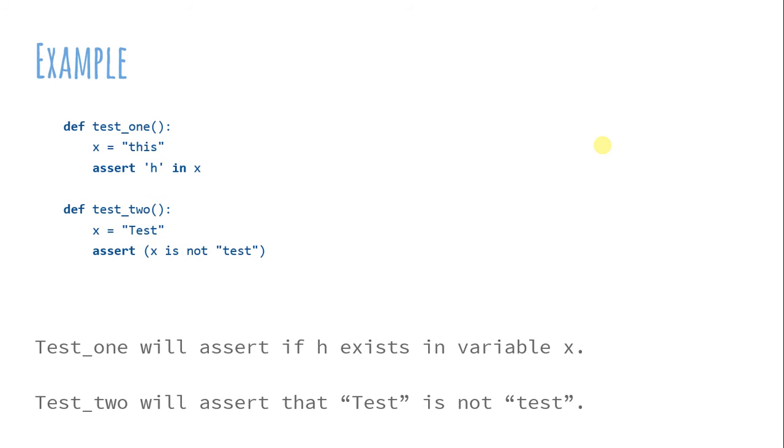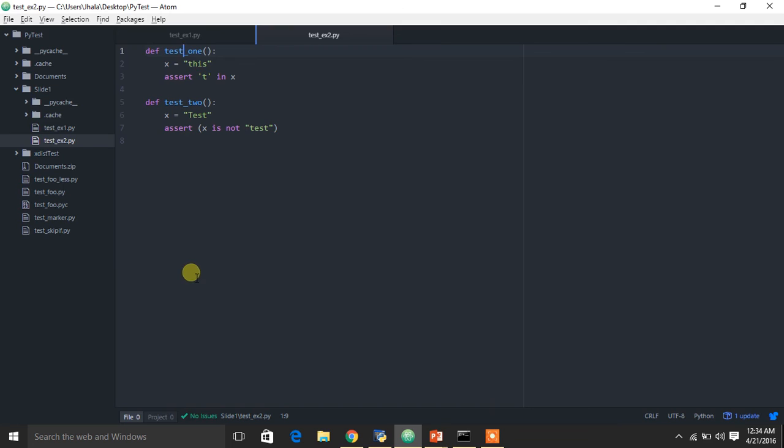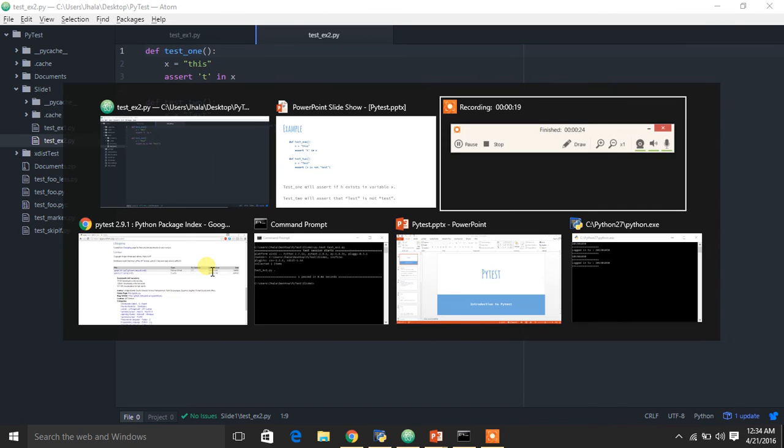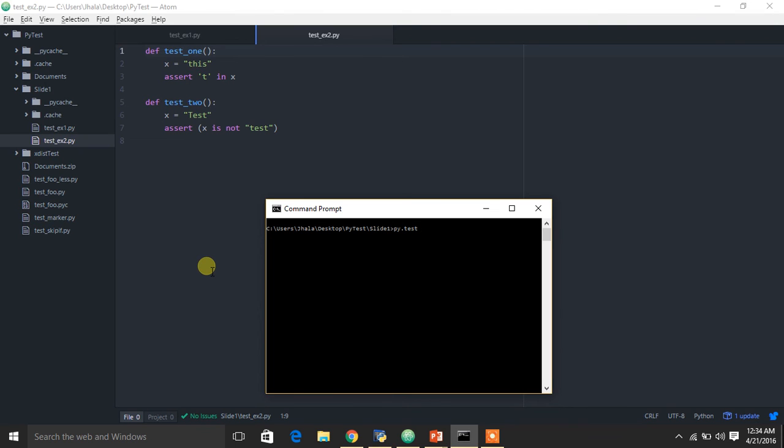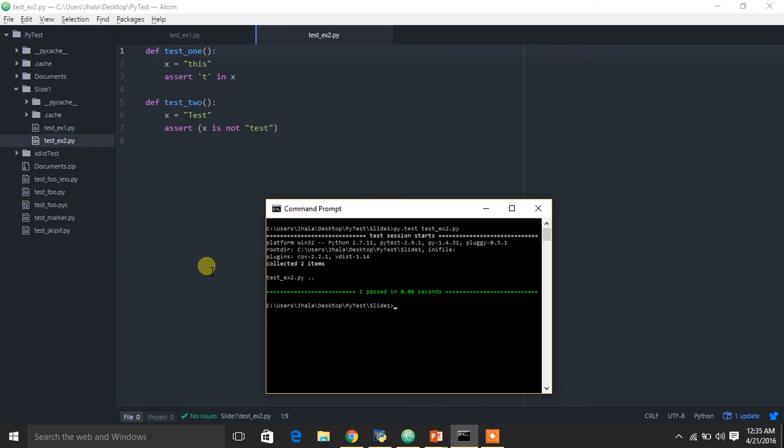For example, here we have defined two tests. The first test asserts if an alphabet is present in a string, and the second test tests if one string is equal to another. I've written the same piece of code in a .py file. Now let's run this test. I'll give the file name. So you can see that it says it has collected two items. That means basically two tests from the test_ex2.py file and two tests passed in 0.06 seconds.